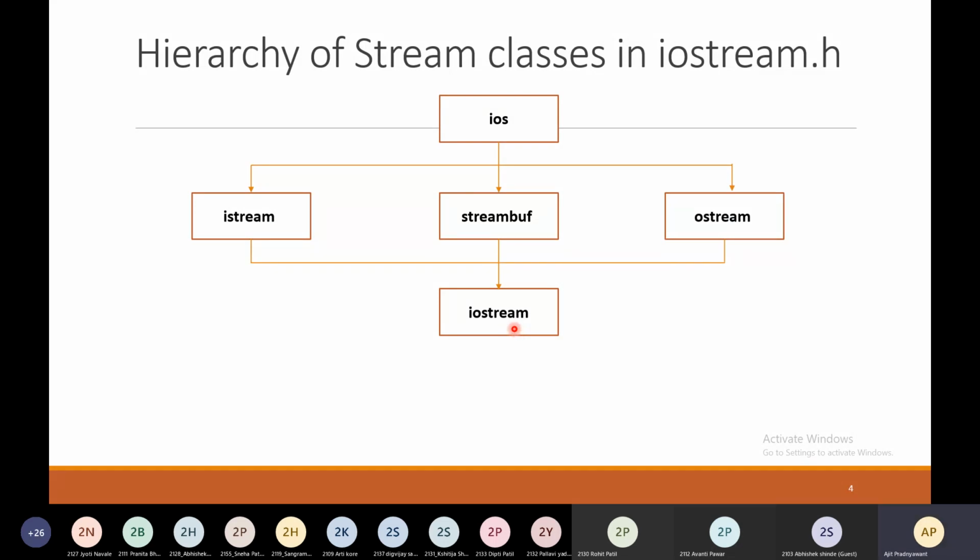Again, I am repeating. Just understand the hierarchy of stream classes. First is ios. From this, three classes are derived: first one is istream, stream buffer, and ostream. And from these three classes, one class is derived, that is iostream.